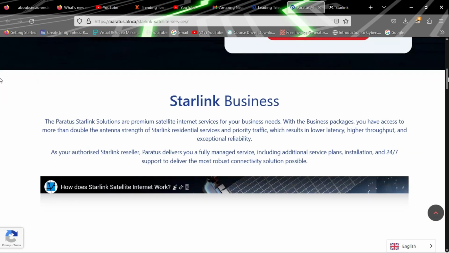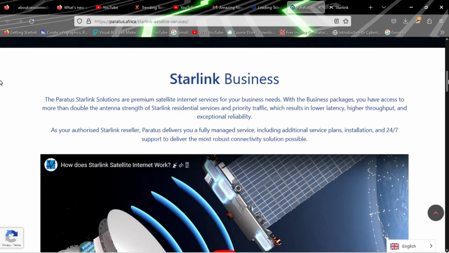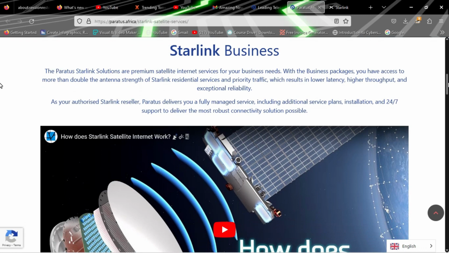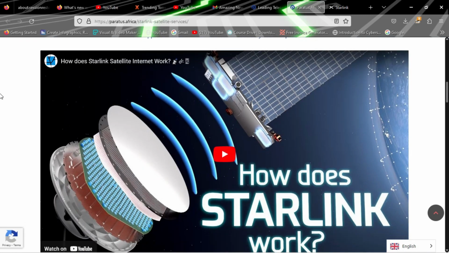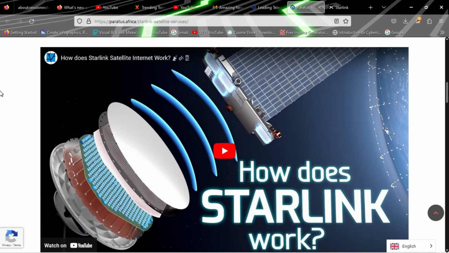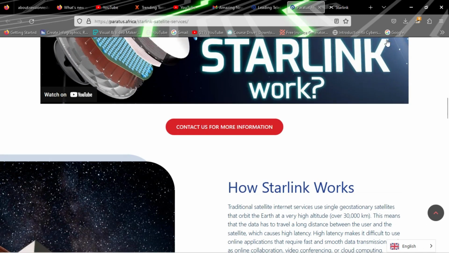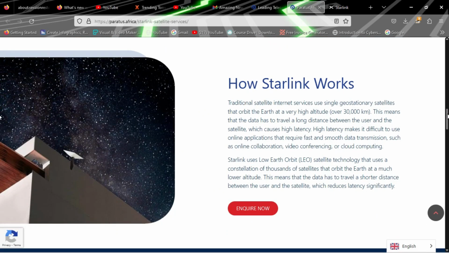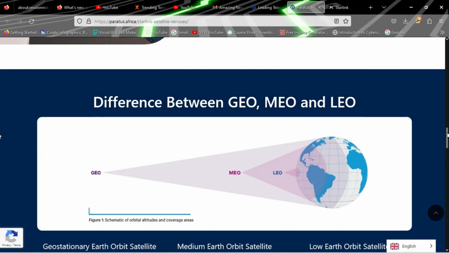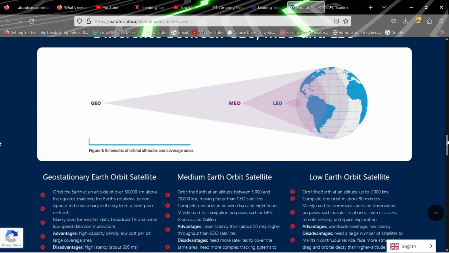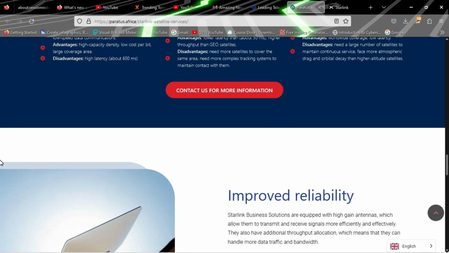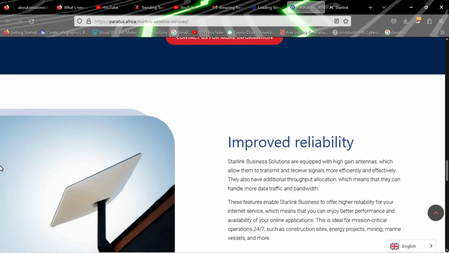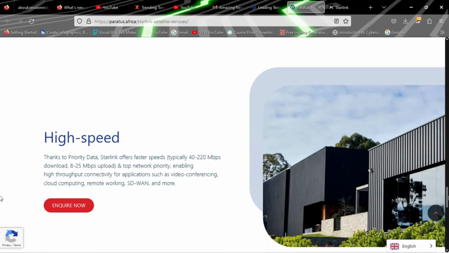Okay, so Starlink business. You have access to more than double the antenna strength of Starlink residential and also low latency, and so on. They actually show you a video of how Starlink works, and you can click that just to watch the video and see how it really works. But you can also click my video that explains how satellite internet works. And there are some other explanations about what kind of satellites they're using, and that kind of thing.